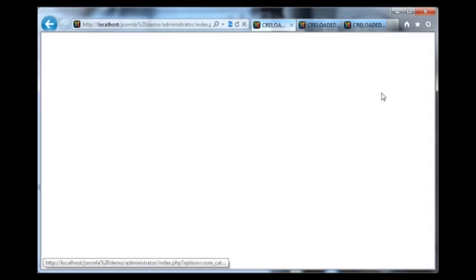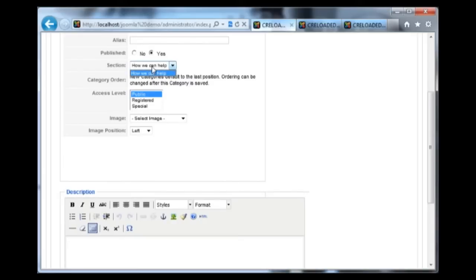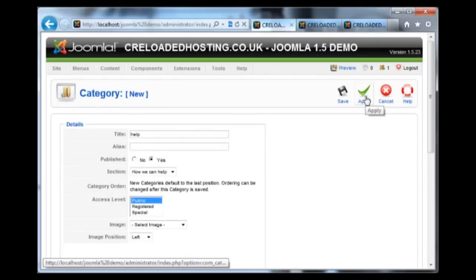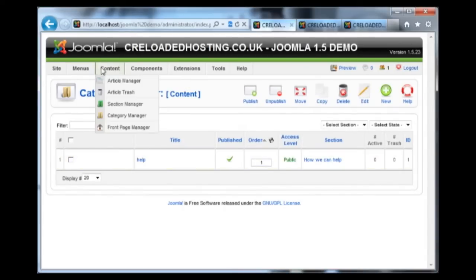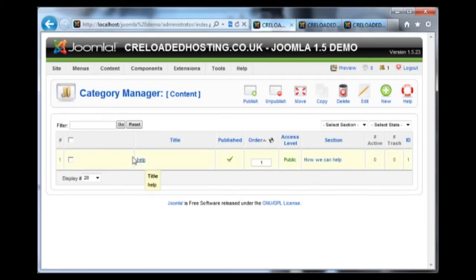And we've got how can we help, so we click new and we can call this help, as this will be the help section. As you can see, it's asking us what section we want to put it in. We can select the image, but we don't want to. We put a description in here. Apply and close it. As you can see, we've now got help. So in section manager we've got how we can help, in category manager, help.